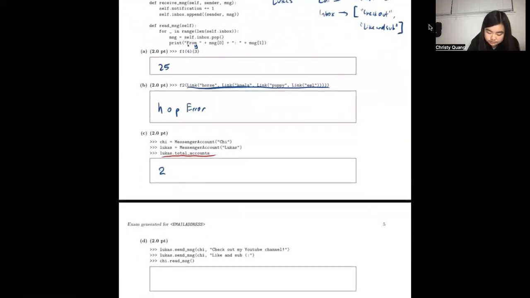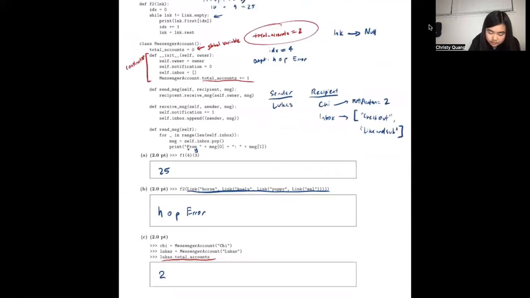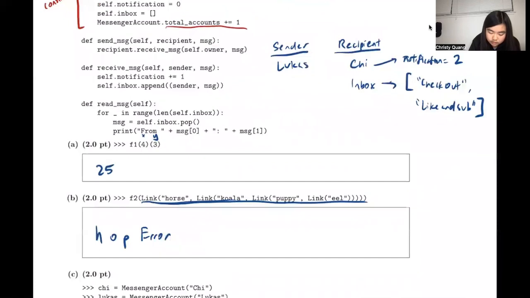And that's her inbox. Now we want to call chi.read message. So the read message right here, we loop through for blank in range length self.inbox. So we see her inbox currently has 2 items, right? The checkout message and the link like and sub. So we loop, this corresponds to 2. So we loop 2 times.